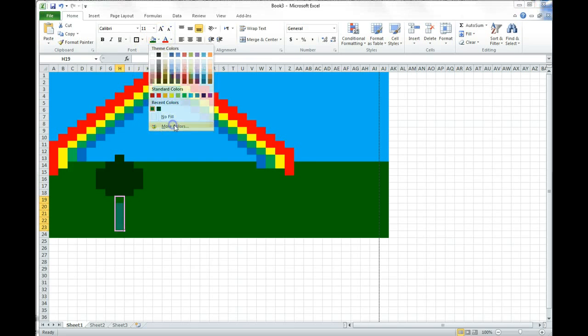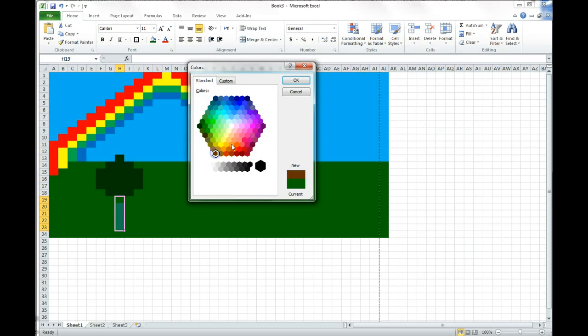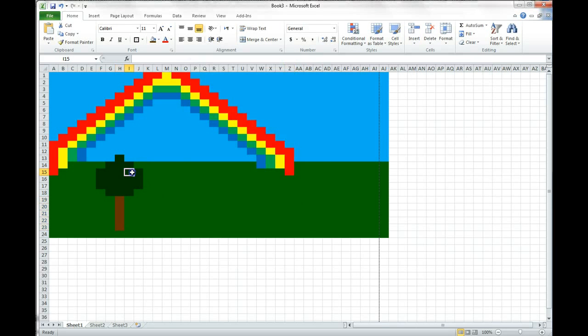Obviously, that would be brown. So let's get a brown. And then you're going to start adding in your apples. You should have 8 apples, and they're going to be shapes.